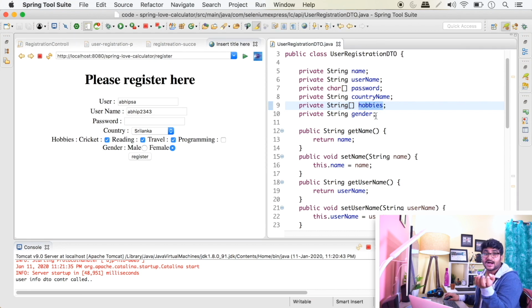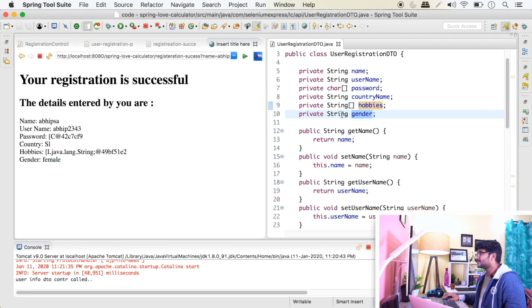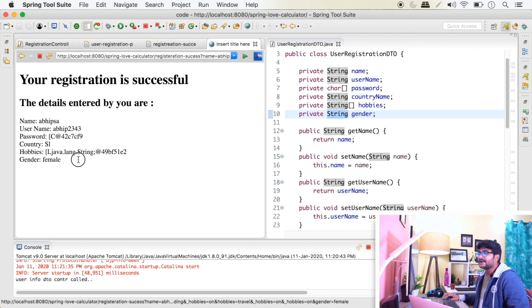Right now you have the array object, and in that object there are three values: reading, traveling, and cricket. Now you have to iterate over that array and get those values. Okay, we're going to do it. What about the next thing? Gender is printing female, which is fine, because gender is a simple string, and whatever gets bound, we get it in the web page. So right now my concern is the hobbies. I want to print these hobbies.